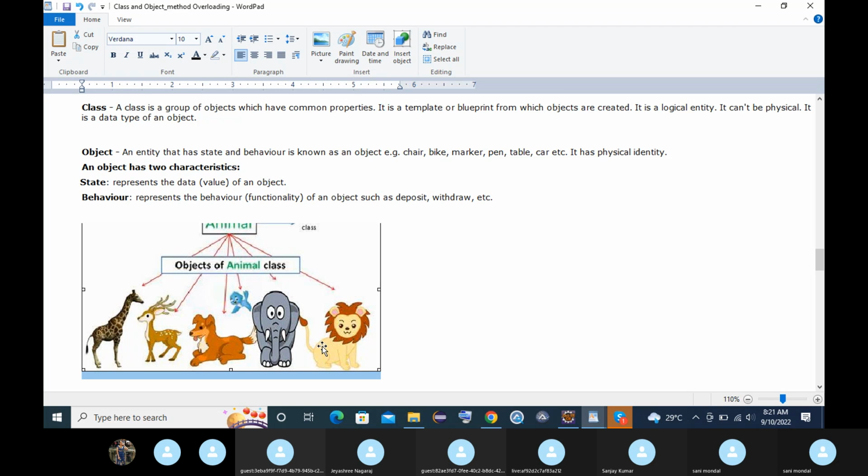So animal is a class actually. This doesn't have any physical existence. When it becomes physically existent, once I talk about animal, yes, I have seen an elephant, I have seen a dog, I have seen a cat. Then it becomes physically existent in the real world. But animal doesn't have any physical existence. It is virtual. So animal is a class, and elephant, lion, tiger are objects.